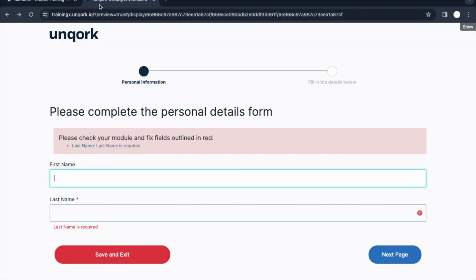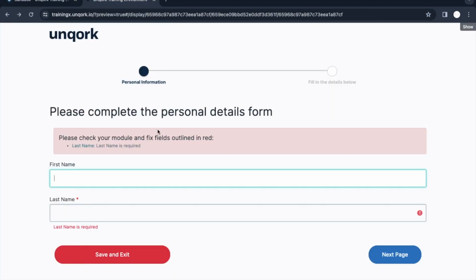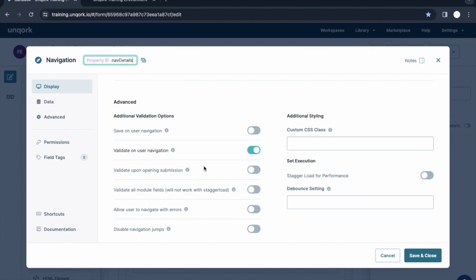So what it means is, let's suppose we open this, we have saved this data, okay, and if we open this page again and want to hit that validate, then we need to toggle on this button, right? And here is validate all module fields, and here it is given as will not work with stagger load. So what is stagger load, right?